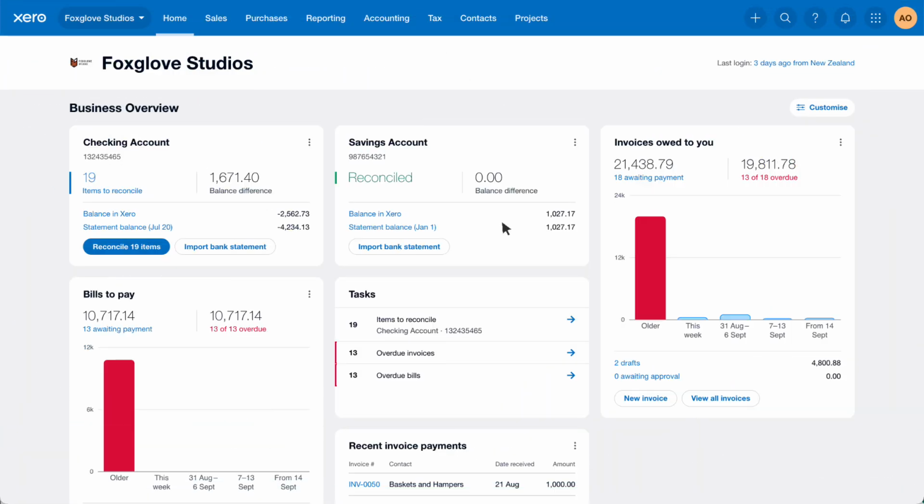Watch this video to learn how to send e-invoices from Xero. Before you can send e-invoices to customers from Xero, you must first add the customer's tax number to their contact record.